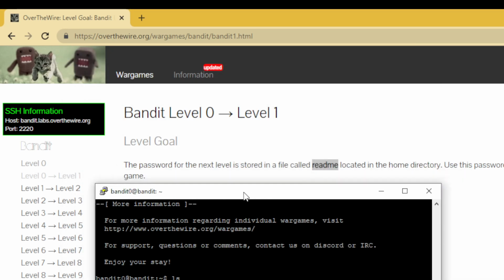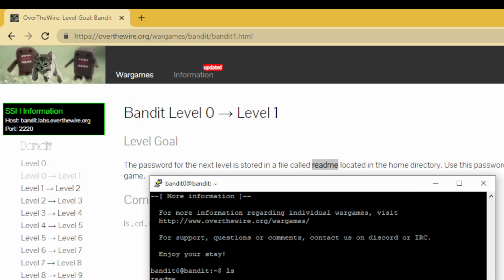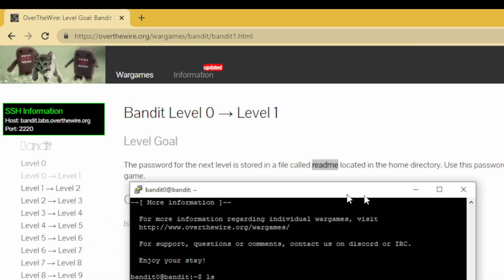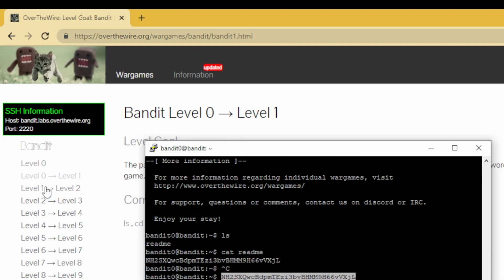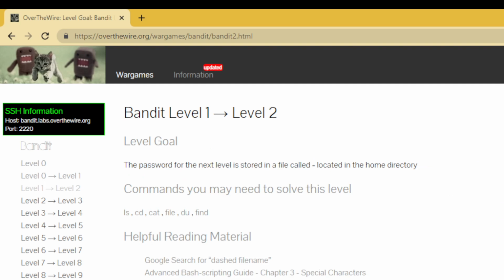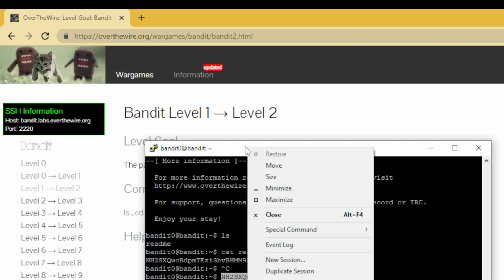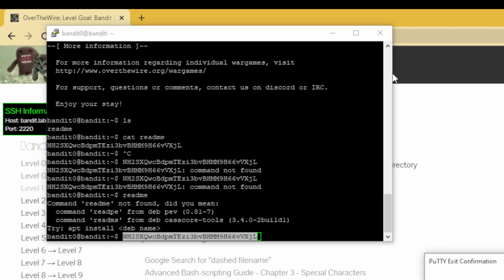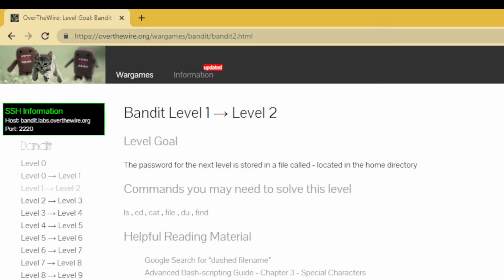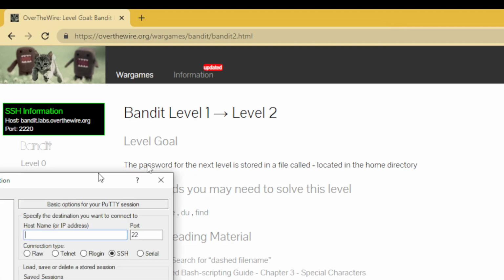Now, I have logged in. I found the password right here. Let me copy it again just so I don't forget it. All right, and it's going to say, okay, now we're going to need to log into Bandit 1. So if I go to level 1, it's telling me to log in again. I'm going to right-click on the title bar. Now, if I exit out of this, it's like, oh, yes, I want to close the session. Then I have to reopen PuTTY again. And this does get a little bit annoying.